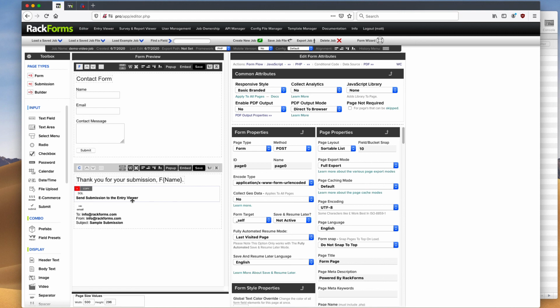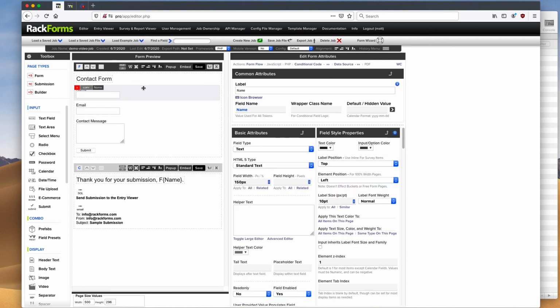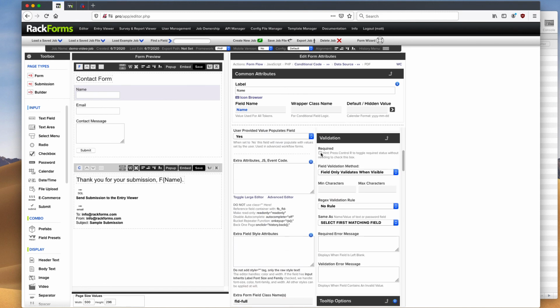But for now, we'd actually suggest, as we always do, that if you're just getting started with RackForms, that you spend some time to build essentially this skeleton form that we have right here, get used to the interface and working with the toolbox, the preview, and the edit attributes area, and then just try to change a few things. Maybe change the text color, change label positions, experiment with the validation, maybe making the field required or not. Get used to the interface, and then check out the second video for the next steps to take.